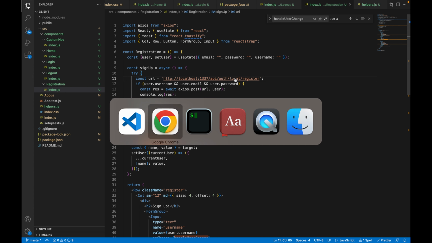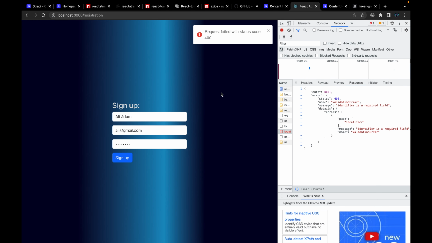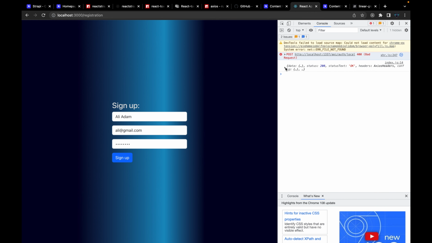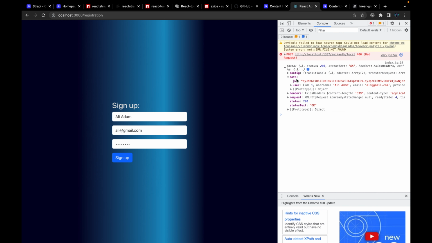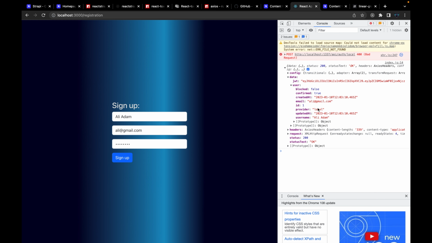And now if you save this and try again, hopefully this time we get it to work. You need to just see the console log. So now we have a response with the status OK, and this is the data we're getting back. We'll get a JWT, or JSON Web Token, and we'll also have this user that we just created, called Ali Adam, with the email.